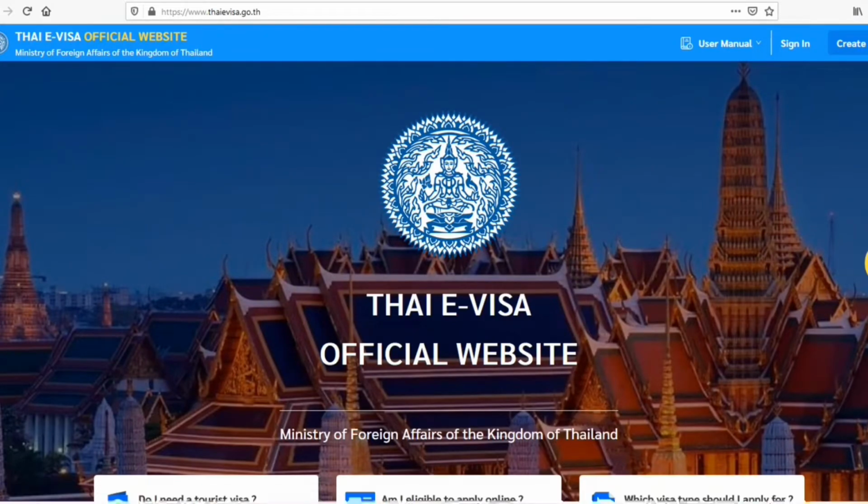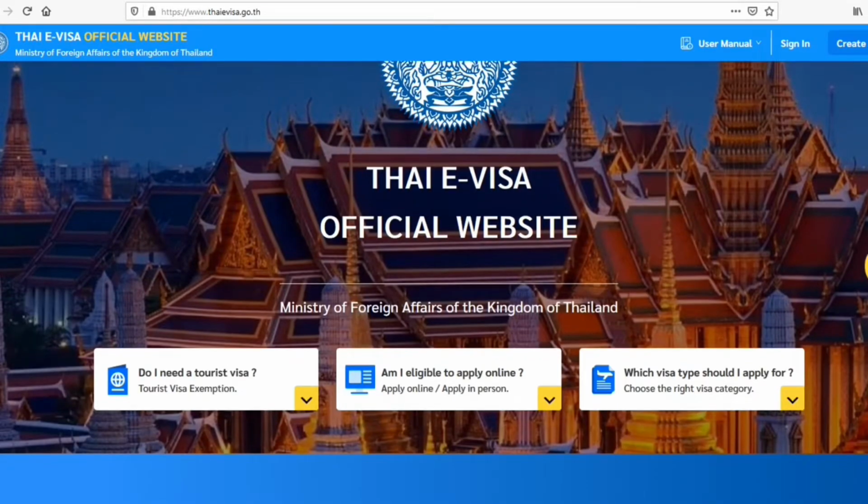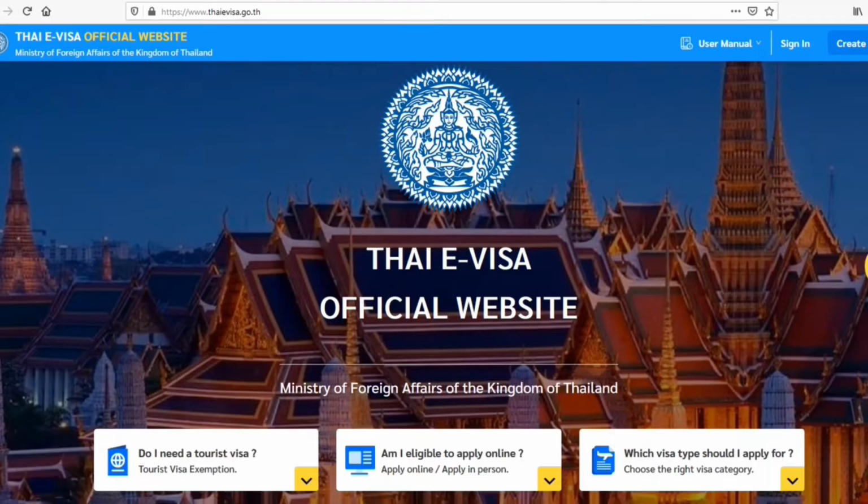First of all, guys, not everyone needs a visa to travel to Thailand. Like if I use my Canadian passport, I don't need a visa to go to Thailand. I can get visa on arrival or it could be visa free. I need to check. I've not yet checked it.